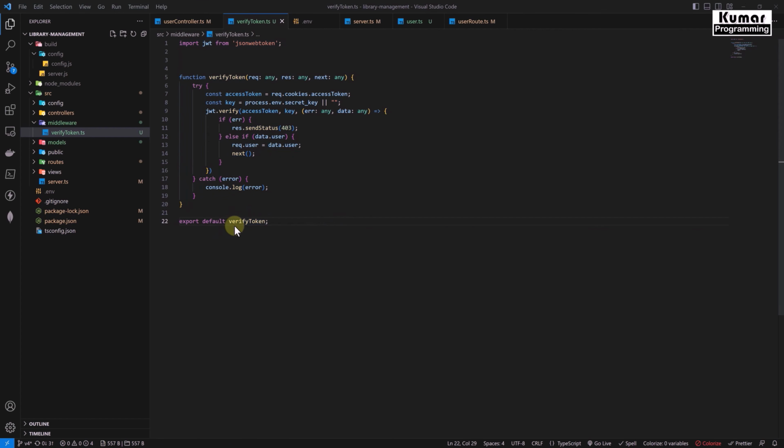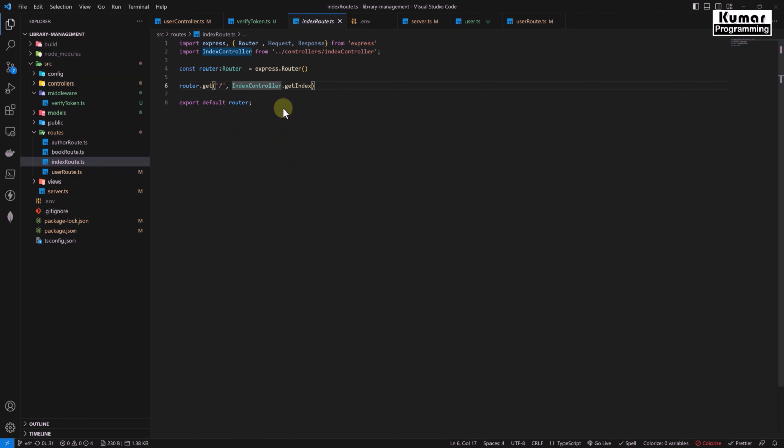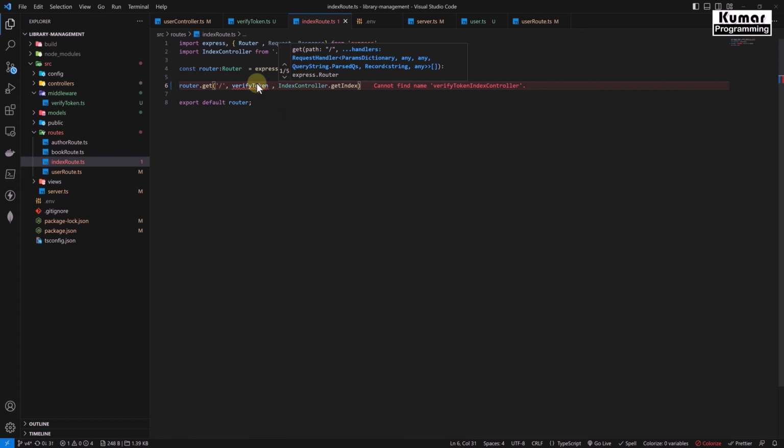Now this verifyToken needs to be checked for each and every route. As of now I'm just going to implement it for the index route. So let me go to the index route, and here I'm going to use verifyToken as a middleware. Okay, verifyToken, and we have to import this verifyToken. Let's import it.